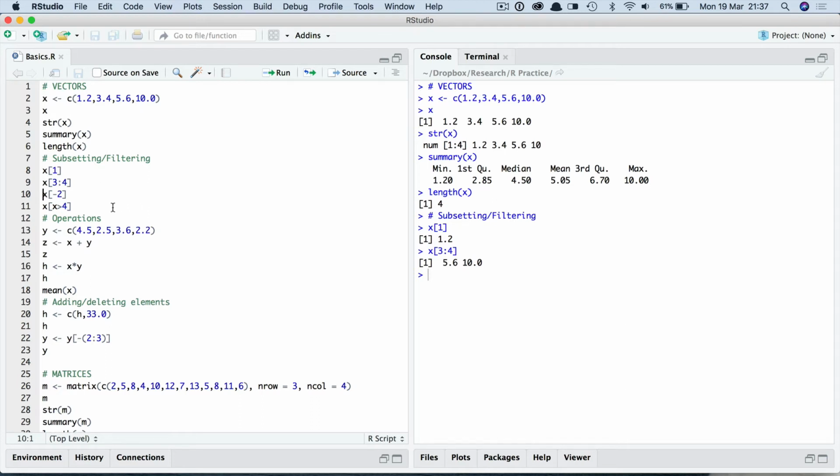Now, if you want to return all the elements except 1, you use this notation here. So X, and in brackets -2, says return all the elements of X apart from the second one. So this should give me 1.2, 5.6 and 10, which it does.